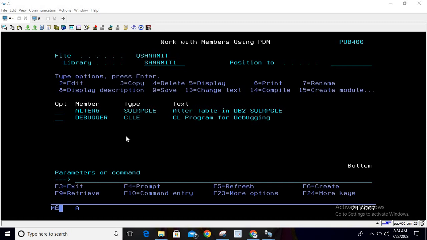In this session, we will discuss another way to use the alter command with SQLRPGLE. For that, I have already created one program, but before that, we will discuss what the table is and what the requirement of using the alter command is. Firstly, I will show you the table.